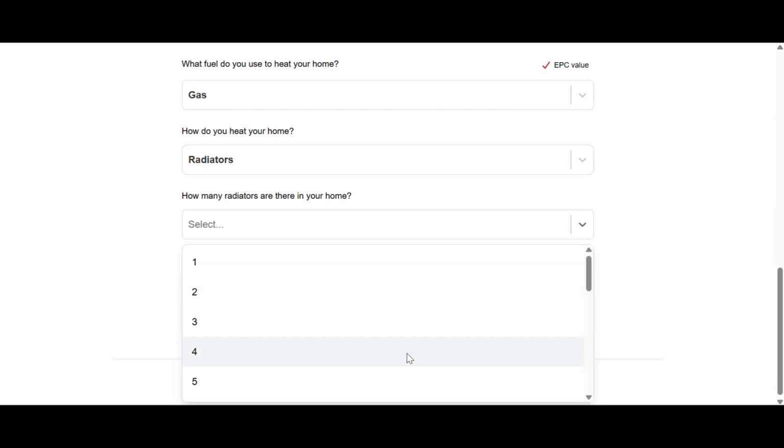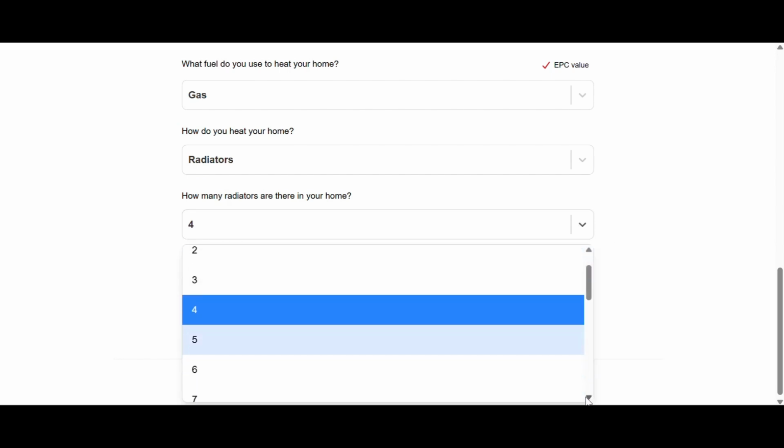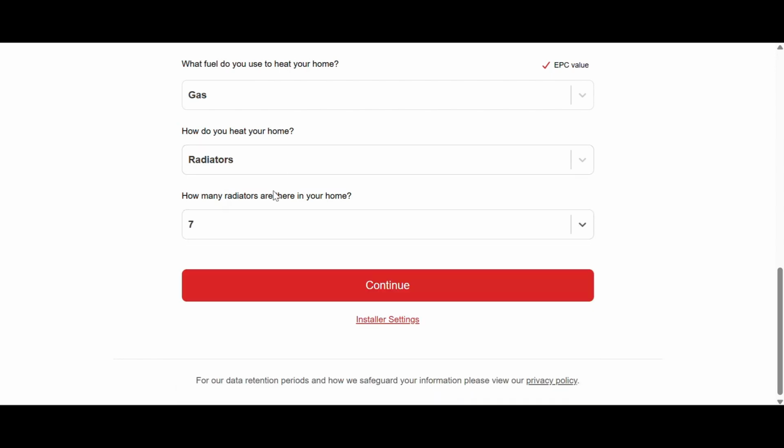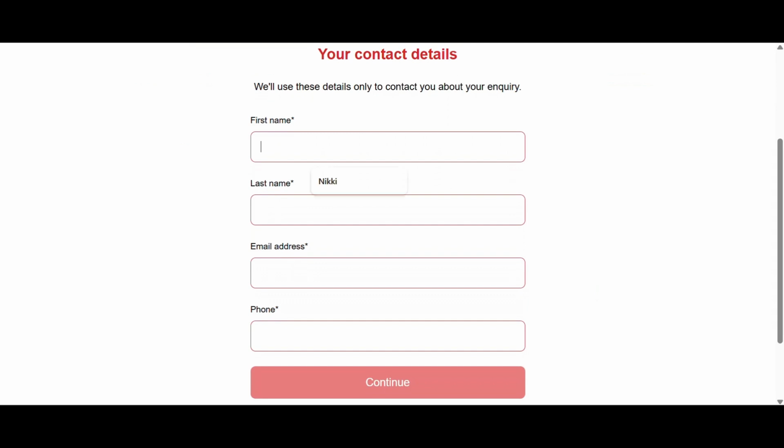How many radiators are in the home? So it will use the answer to this question and it will combine it with the date of the build to decide how many replacement radiators it thinks are going to be needed in this property. So if we continue, it's just going to ask the customer for their contact details in here.